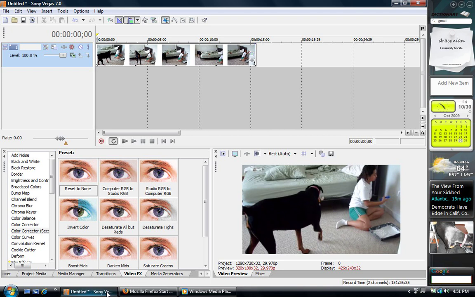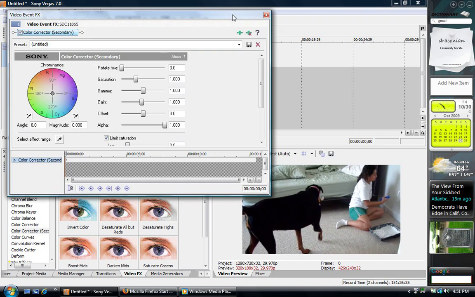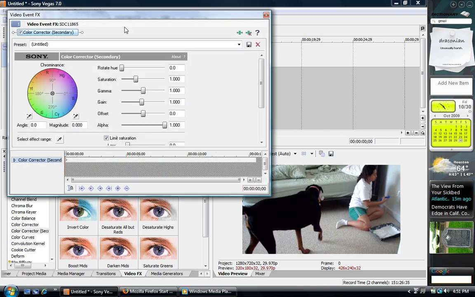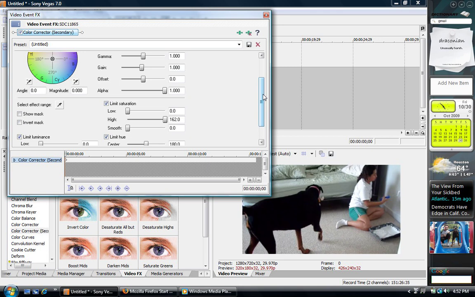First things first, you go to Color Corrector Secondary, okay? And click and drag it, reset to none, or you can just click this events function, and obviously you select your Color Corrector Secondary and add it, and that's it. Okay, so let me teach you.